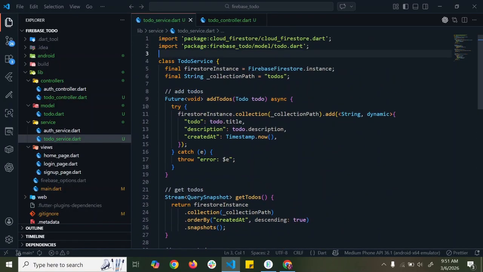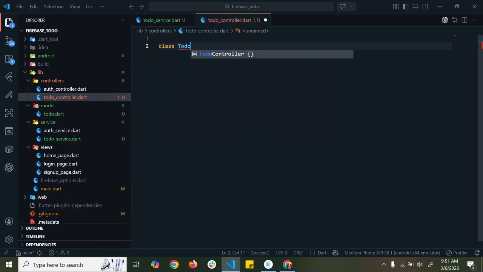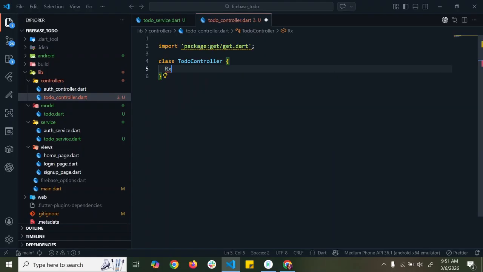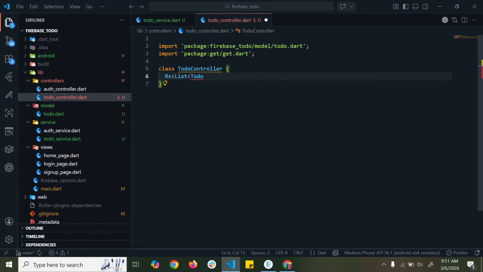See, the service is responsible for having the basic functionality connected to our database. Now jumping to the controller part. In here we just connect our code, getting the service into the controller. I will say to-do controller. First of all we need one thing, I will say Rx list of to-dos. I say to-dos list equal Rx to-do null.